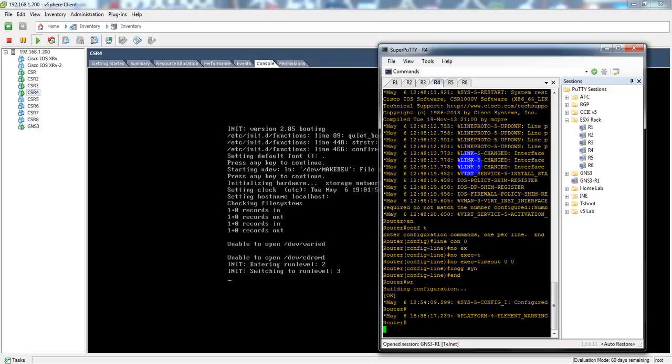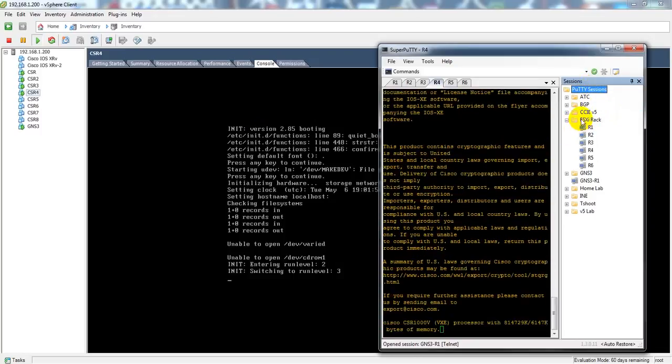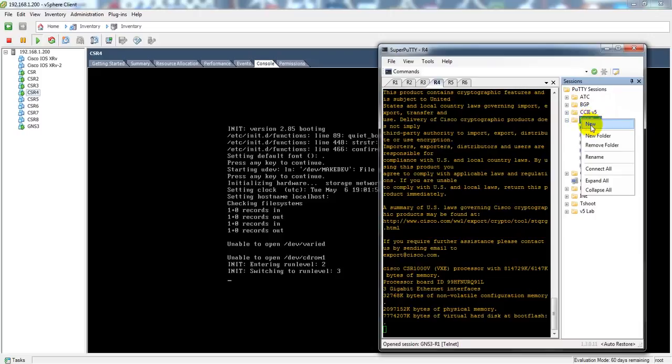Now you might be asking, how do you get this to be tabbed? Well, SuperPuTTY, it's really simple. When I installed GNS3 0.8.6, this is actually how it came. So I have my ESXi rack, this is the ESXi rack. If you wanted to create a new subfolder like this, you would right click on here, click on new folder. Once you have your folder created, you're going to create a bunch of subfolders. You're going to right click on here and click on new.